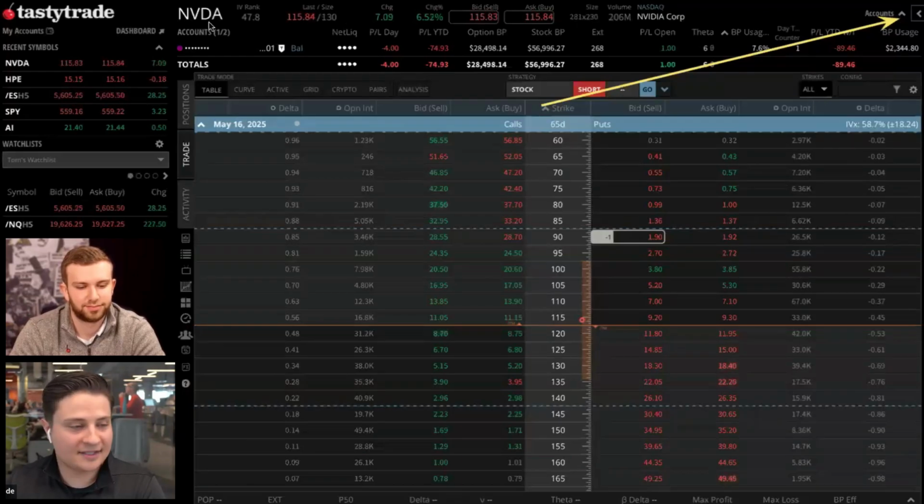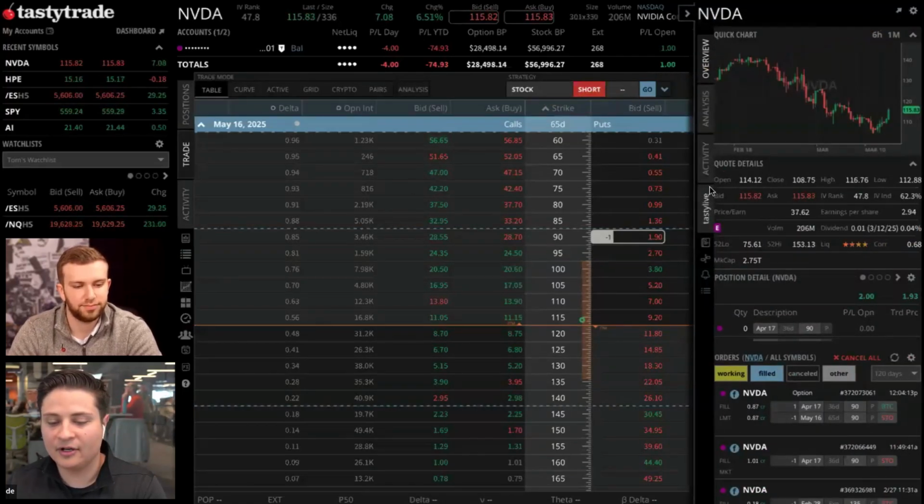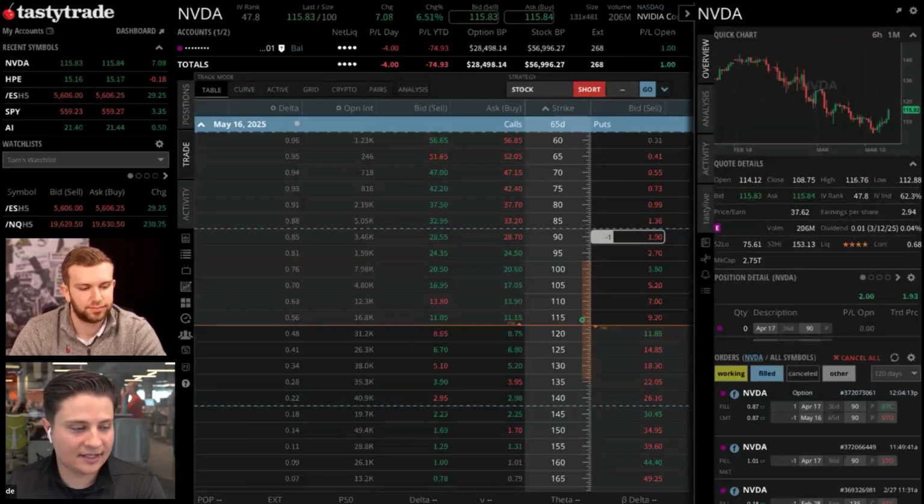So to access that order chains feature here, we can go ahead and click on our right side tab. We'll pop that out. And then from the right sidebar here, we're going to click on this little icon near the bottom of the page. So this is our order chains feature.